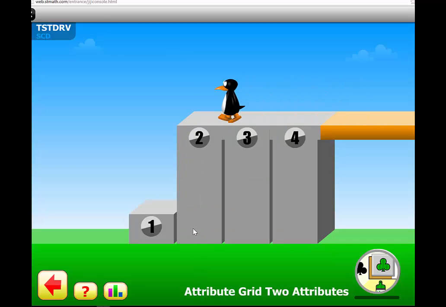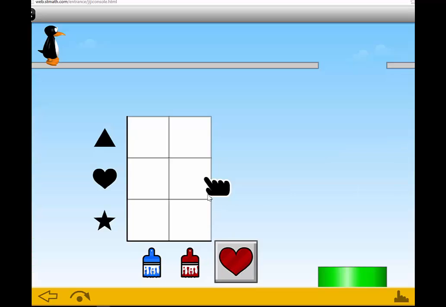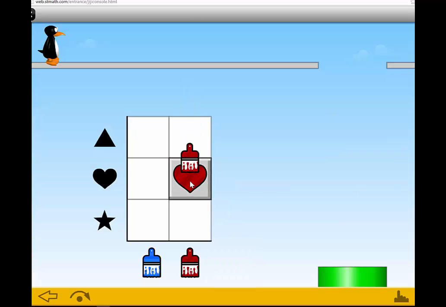Try again. So the students would play again. They would repeat the entire level, again getting those visual reminders for this particular game of how to go ahead and play the game.